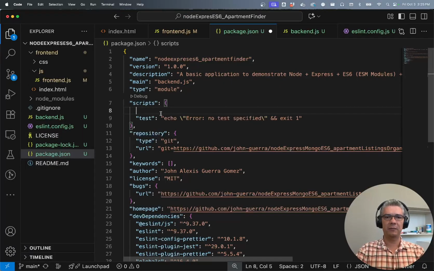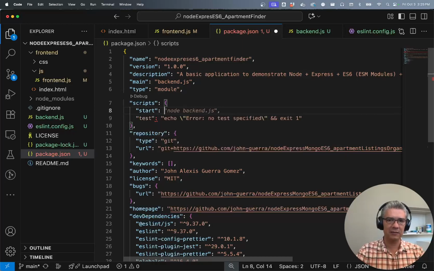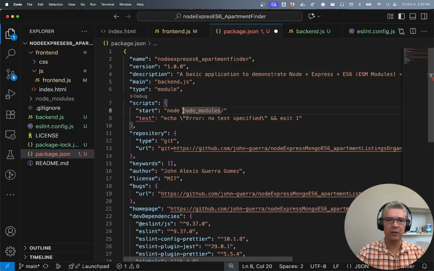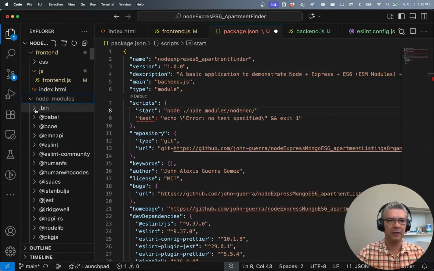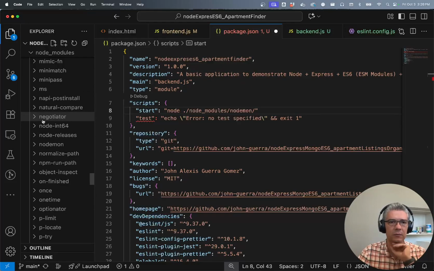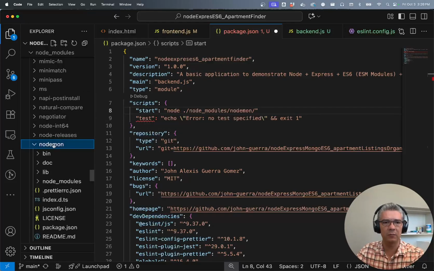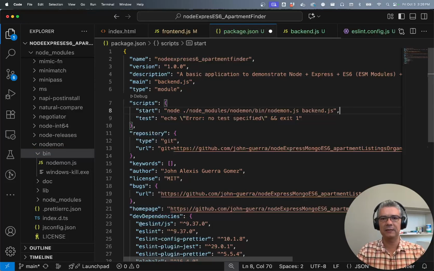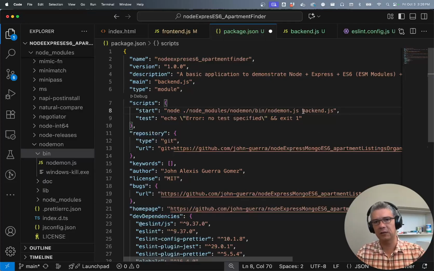So in this case, what I'm going to do is say the start script is going to be, I'm going to call node, and then from the node_modules folder, I'm going to look into the nodemon folder. So if you take a look in here, node_modules is the local installation of all of the packages that Node or NPM needs. I have Nodemon, which I just installed, and there is a bin folder. And inside that bin folder, there is nodemon.js, and I'm going to start with the backend.